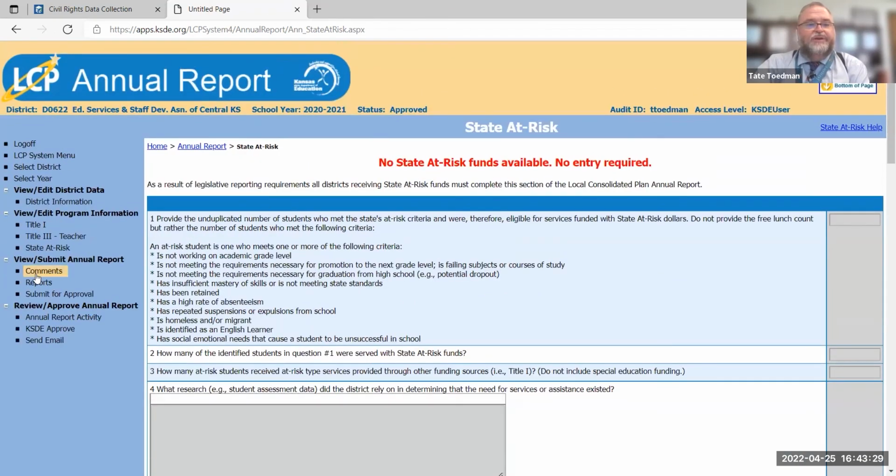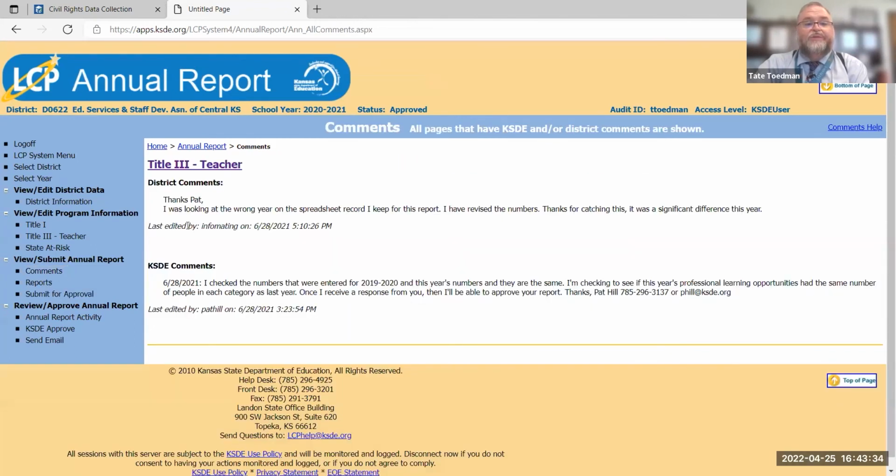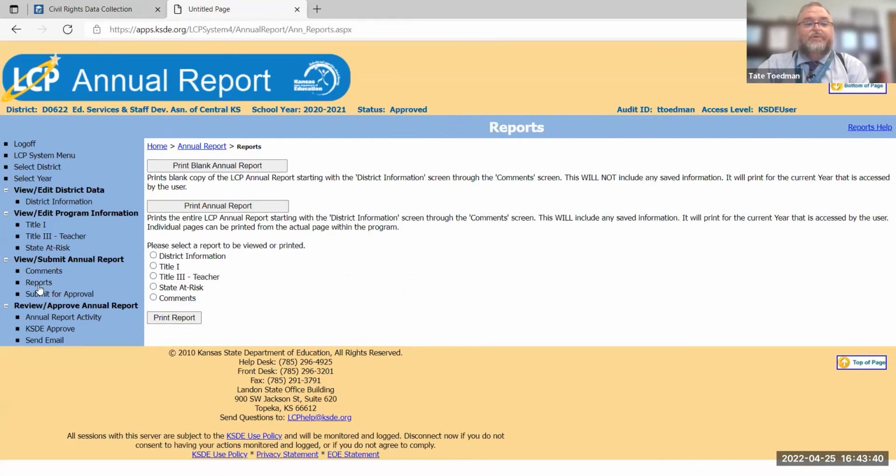At that point, you can click comments to see any comments you've made, or if KSDE has responded at any point, you can see those comments as well. If you want to run reports from this part of the application, the first one says print blank annual report. This prints it completely blank. None of your answers will be in that print. If you go to the print, you can also save this as a PDF.